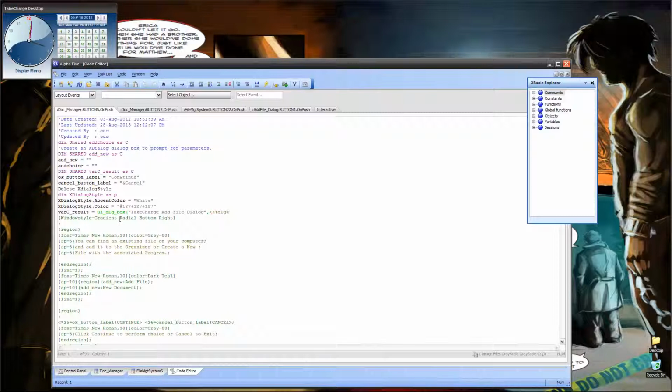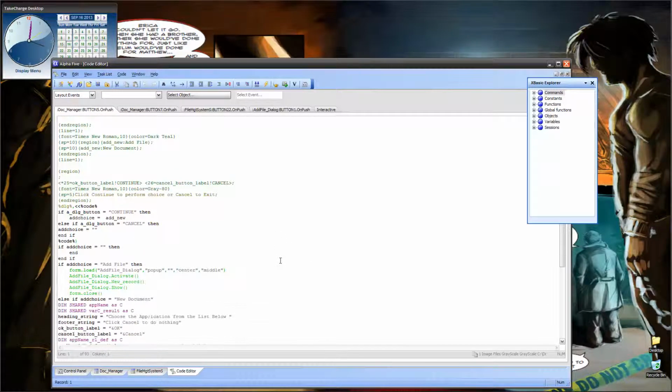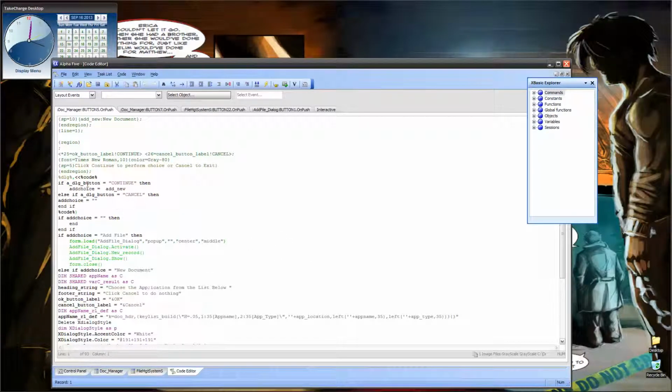First, button 5 is our button that adds a single file. It presents the dialog box, which we've talked about before. Then let's look at the code down here. So again, as I mentioned before, all code or actions are tracked as if they're buttons. So a dialog button equals continue. Then we set a variable add choice to be equal to add new, which is our choice in our dialog box.